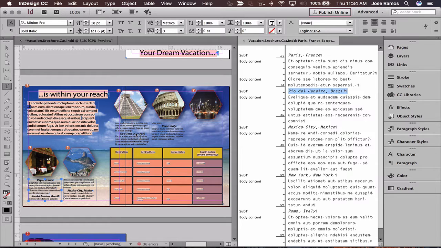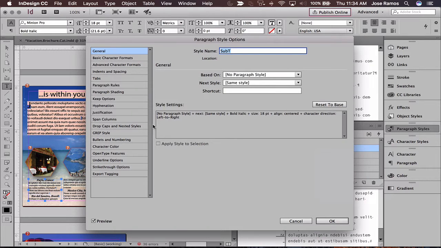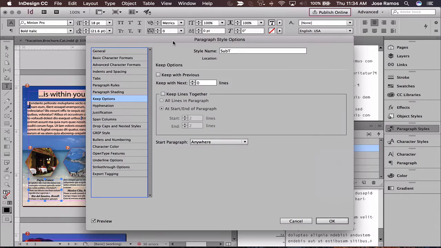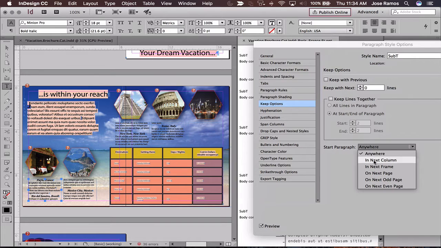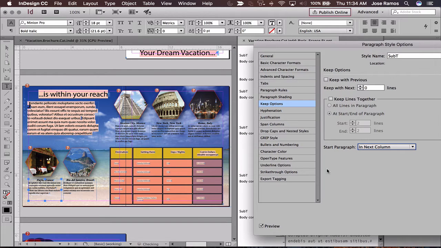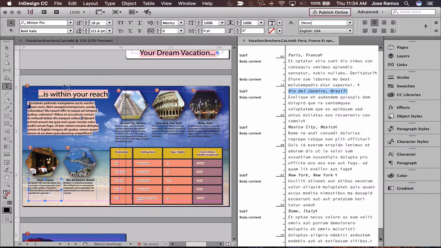Okay, so as we can see on the left, it's actually working, which is great, but we need to make sure that the keep options are turned on, and we can do that by right-clicking here, so I can edit the paragraph style, select keep options, gonna move this over so I can see what's going on, and I'm going to go start paragraph in, say, next column. Perfect. Okay, and we're good to go.